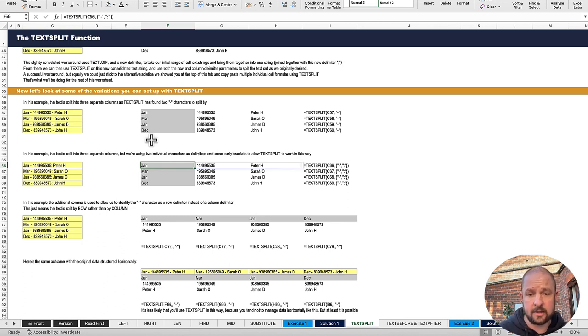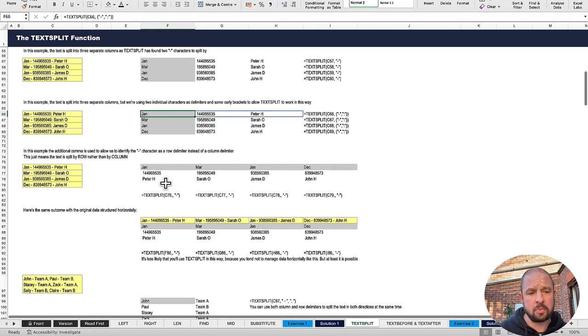So in this instance, we're saying split this text by the hyphen or by the semicolon. And I think, oh no, so it's the hyphen, the comma, or the colon in there. So it's looking at the text string, and when it finds any one of those delimiters, it's going to split the text.